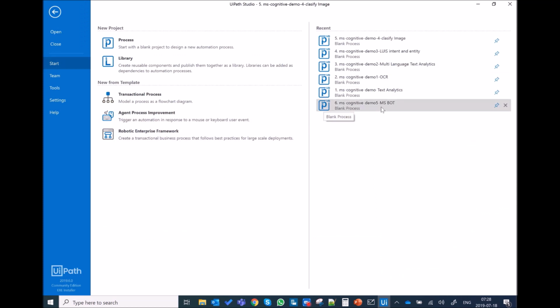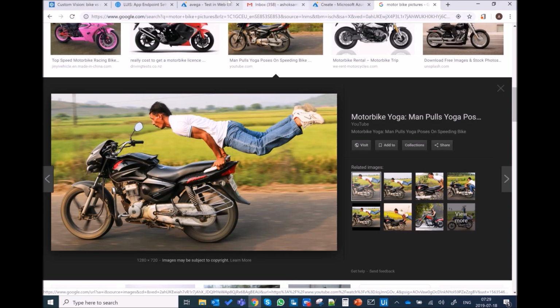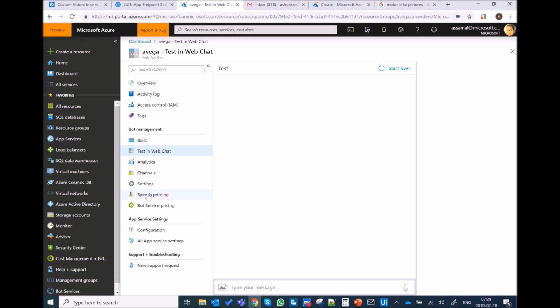And this is interesting. How can you talk to a Microsoft bot with UiPath? Before that, I just want to show you, we already have a bot, and I just want to show you how that thing works today. So, ready for a conversation with the bot? Here it goes.